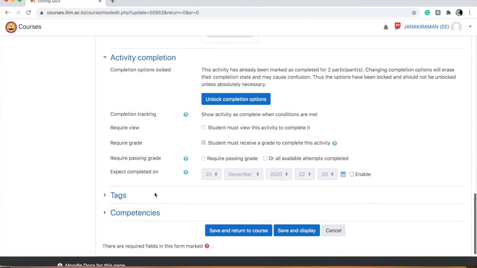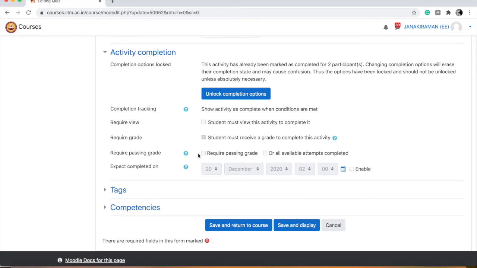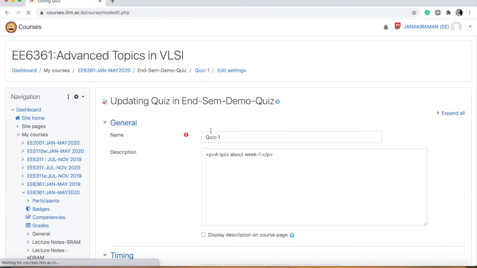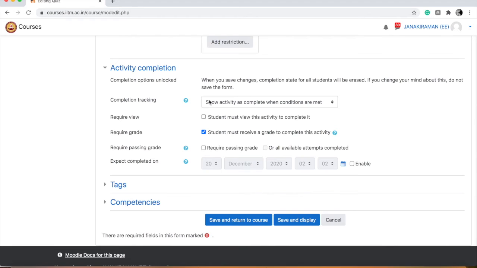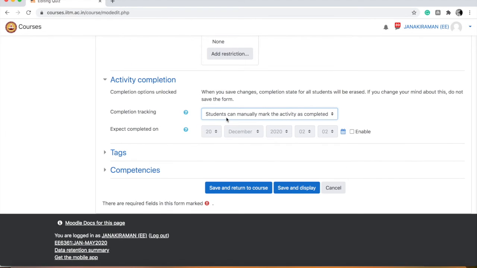But this is very important, activity completion. You must check this particular thing where you say that, let me open this, okay, because I'm editing this, right? Normally this is what will show up when you create a new quiz. Students can manually mark the activity as completed, but that's not what we want.